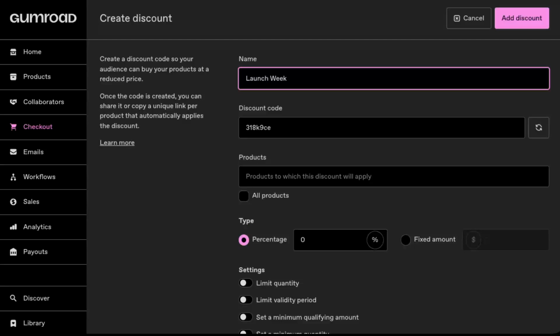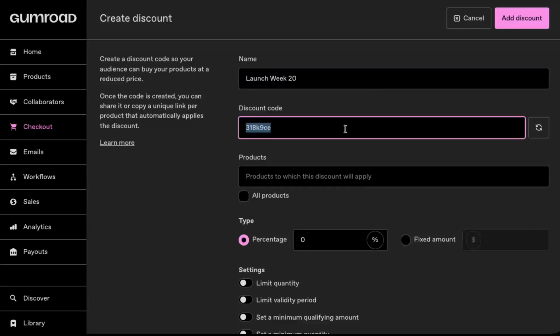Next, you'll see the discount code field. This is the actual code your customers will type in during checkout. Click into this field and add your own custom code, such as Launch 20 or Summer Sale. Keep it simple and easy to remember.